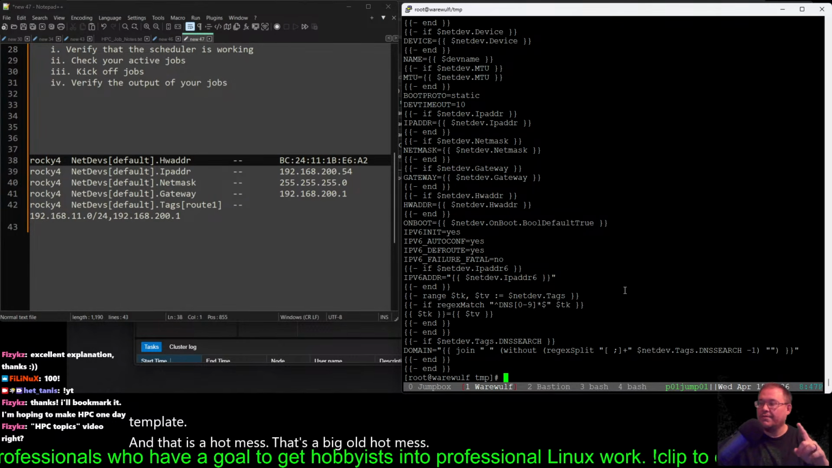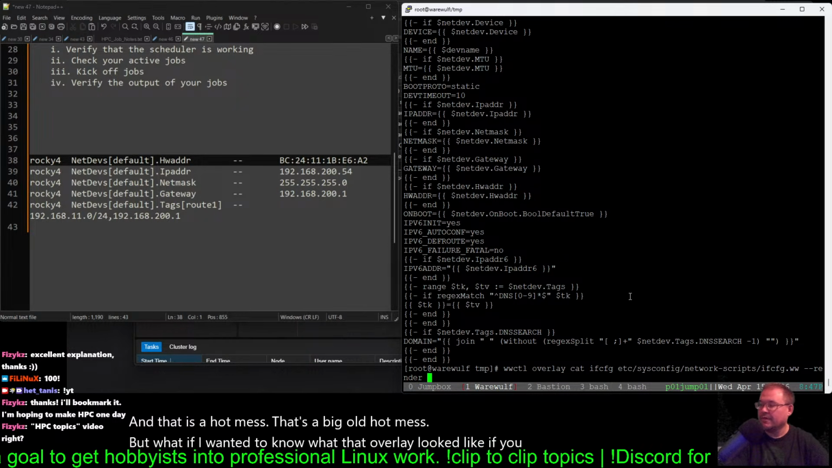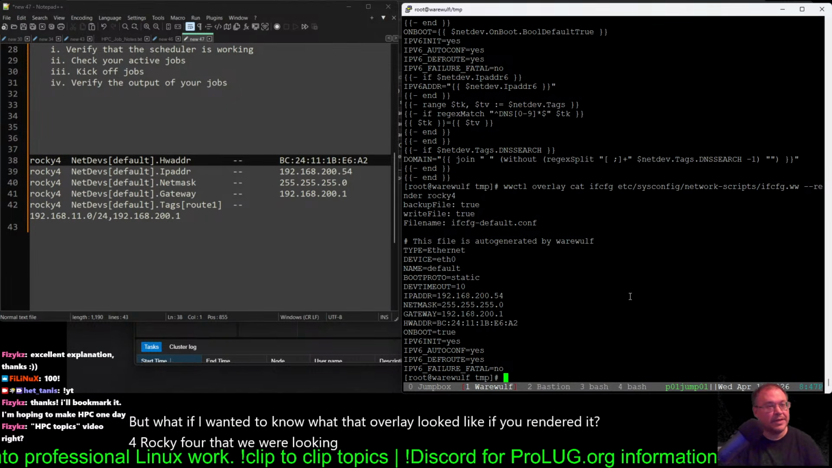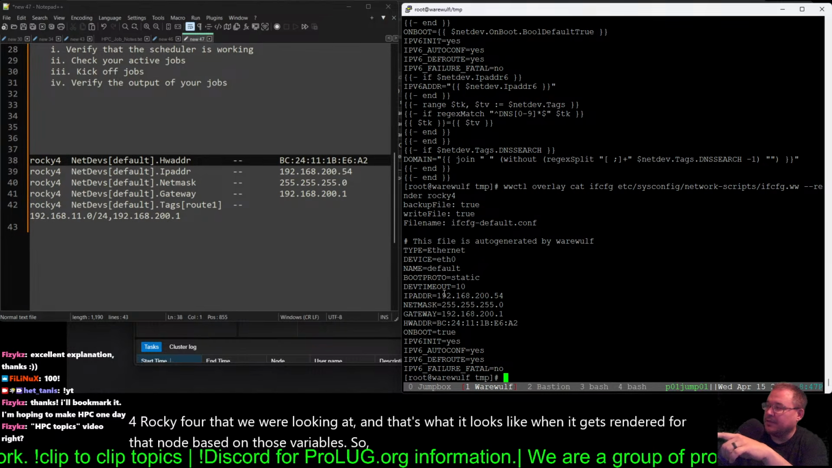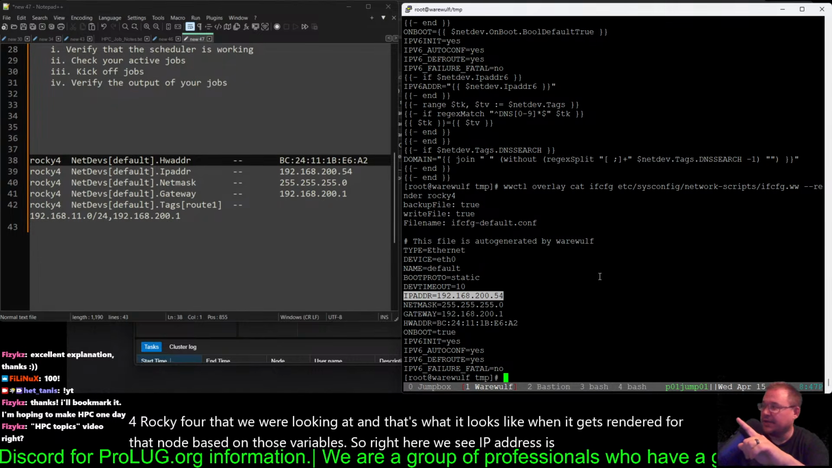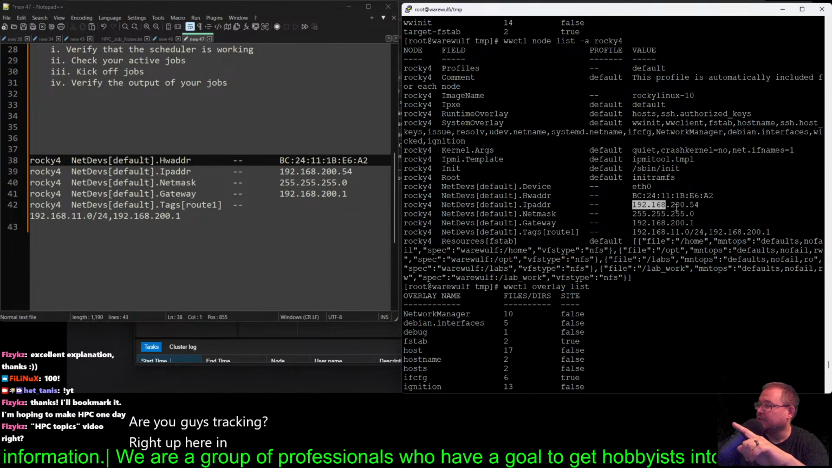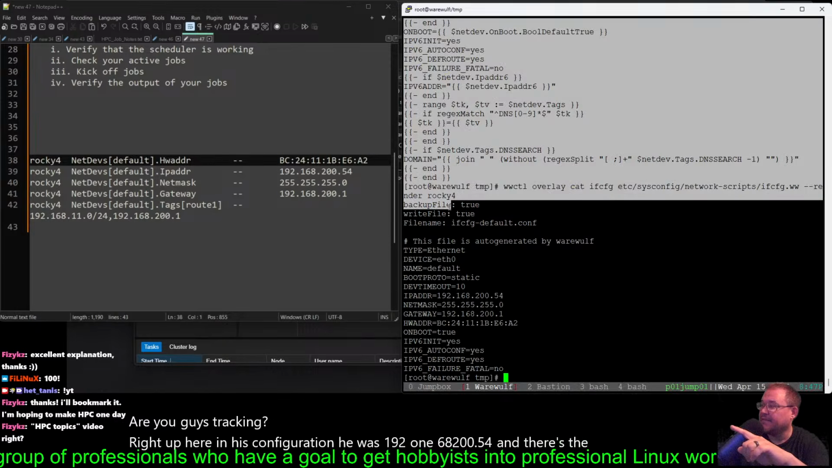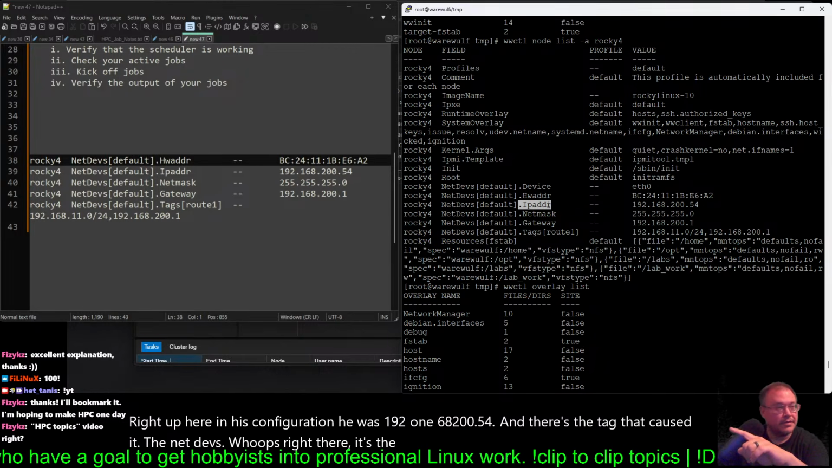But what if I wanted to know what that overlay looked like if you rendered it for Rocky 4 that we were looking at? And that's what it looks like when it gets rendered for that node based on those variables. So right here, we see IP address is 192.168.200.54, right? Are you guys tracking? Right up here, in his configuration, he was 192.168.200.54, and there's the tag that caused it. The netdevs, right there. It's the netdevs ipaddr tag, or just ipaddr.